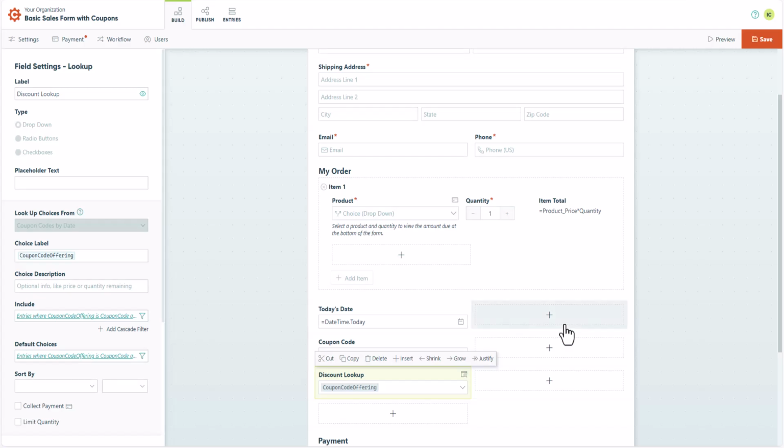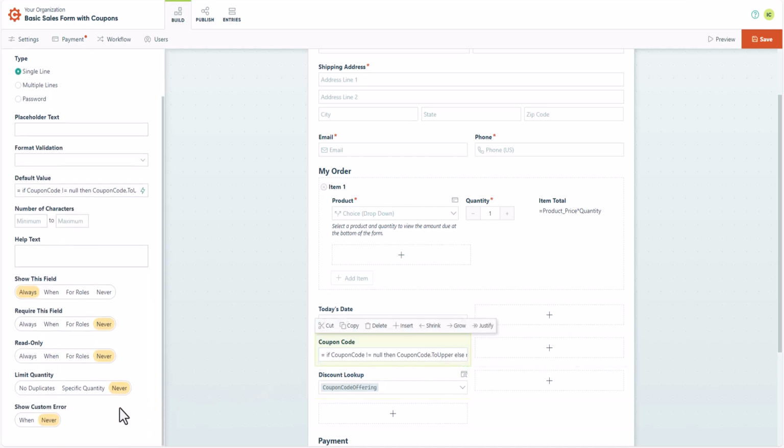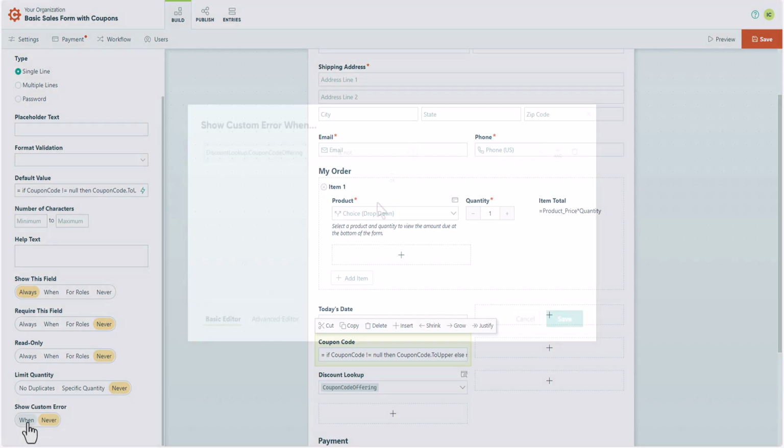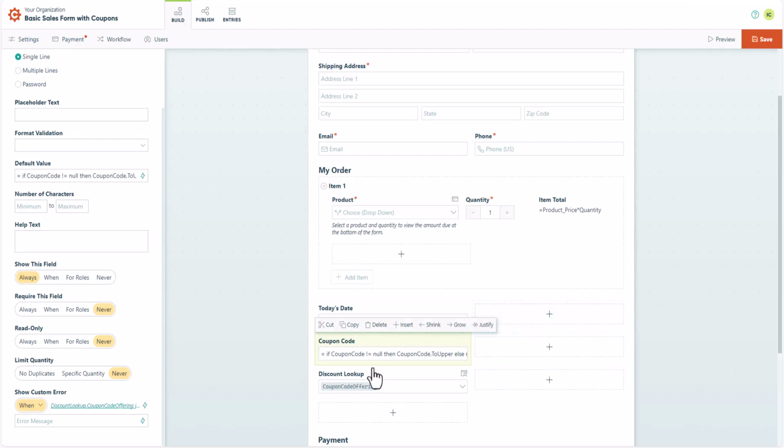And since I've added this lookup field, I can actually go back to my coupon code text box and set a custom error message that targets fields on the connected form. In this case, I'll show a custom error message when the coupon code offering is not the same as the coupon code that the user has entered, and when the valid date is not today's date. Once I save that, I'll enter an error message.